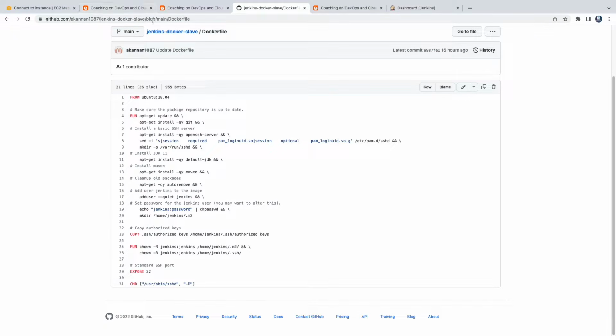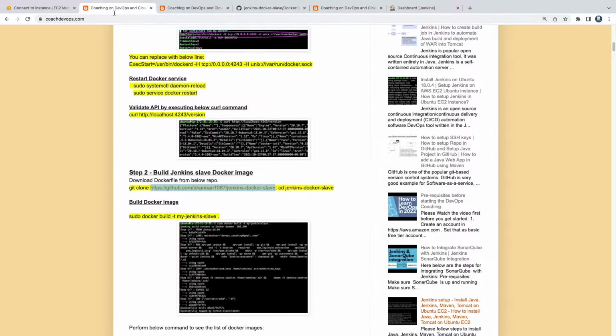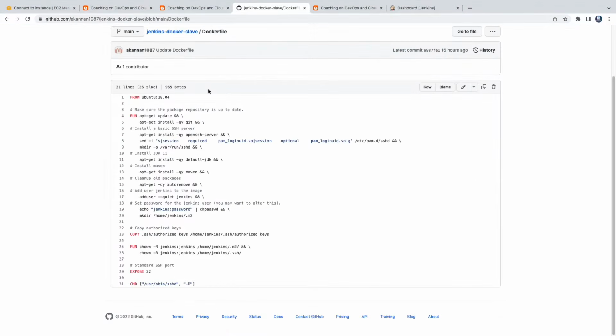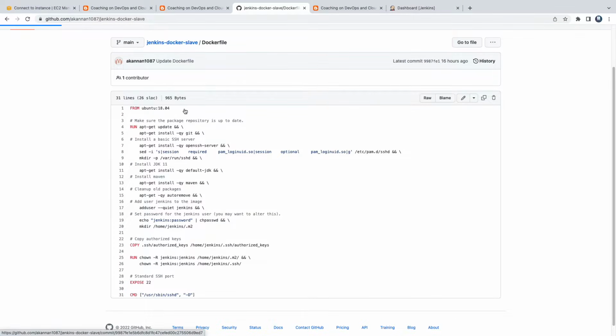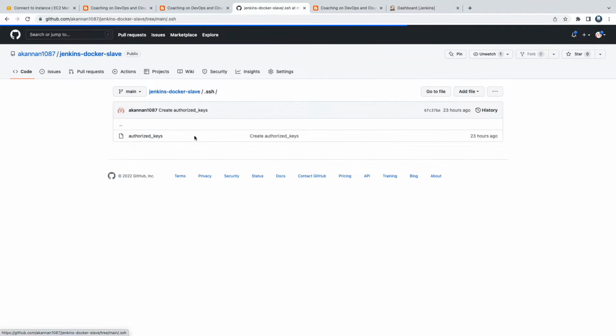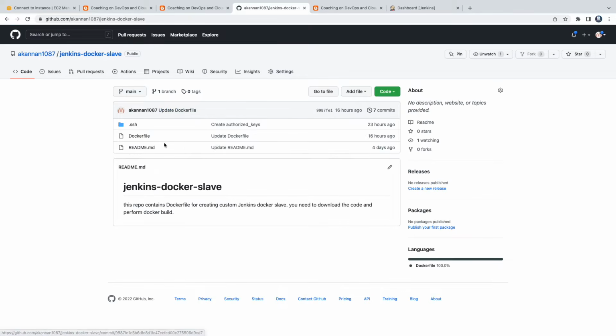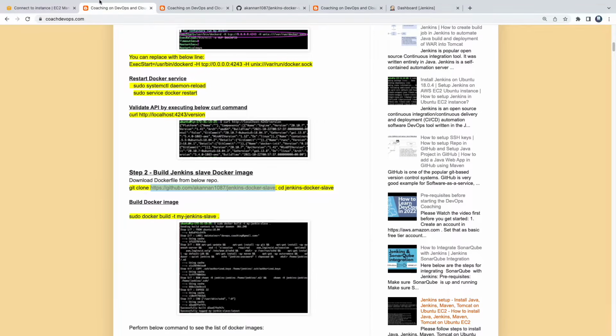So what we are going to do is download that particular code here, right? And one more thing, I also have added a .ssh folder with an authorized keys file. That is also needed because we are going to copy this file to the container. Okay, so let's go ahead and clone this.